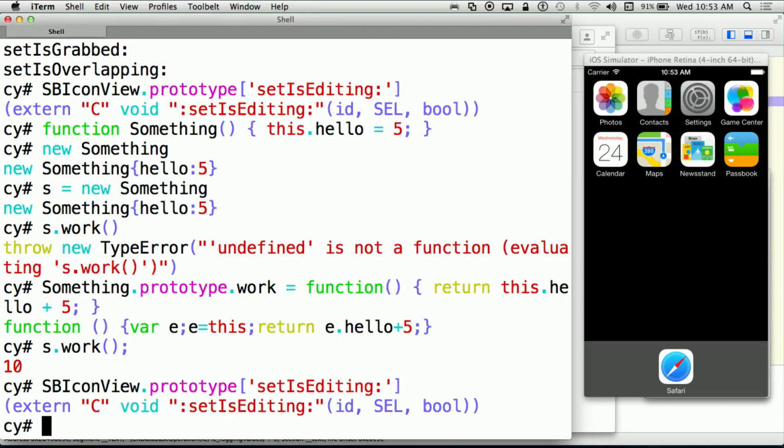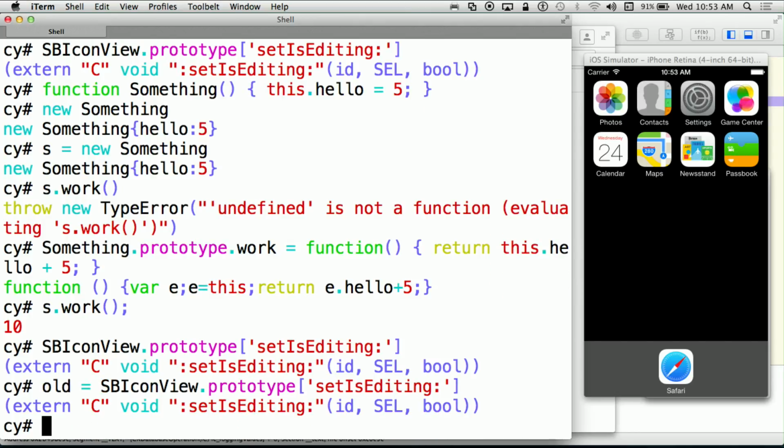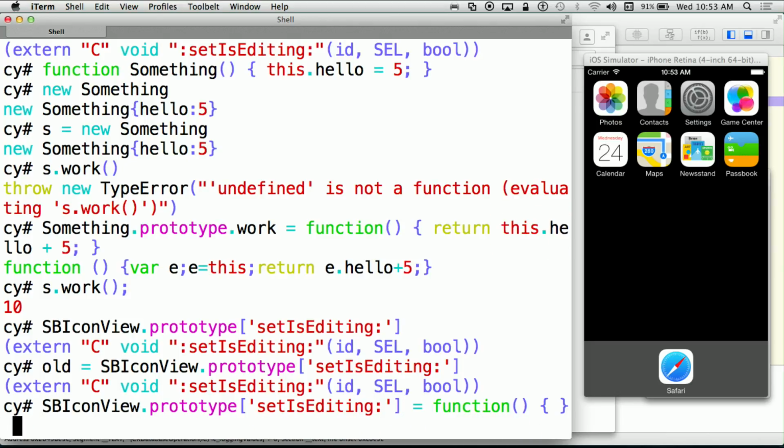SBIconView.prototype.setIsEditing has a native function that Script is trying to figure out the symbol for, and it comes up with colon setIsEditing colon. And you'll note that if you're putting it in quotes, this is some weird syntax from a C perspective, but it's trying to help you as a user. I'm going to make a backup copy of that, and then I'm going to set it to something else. To function.